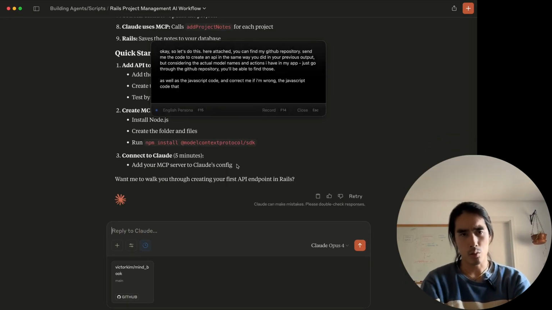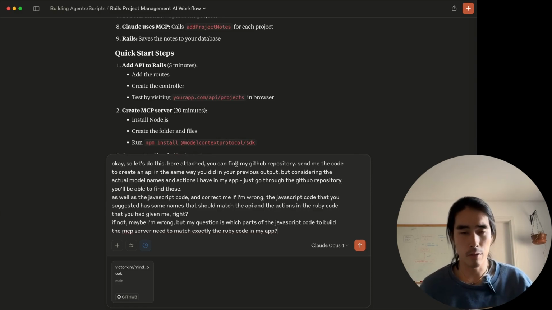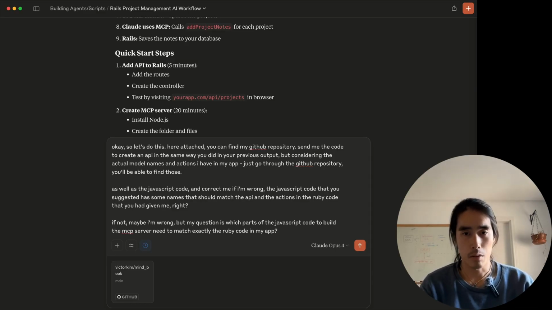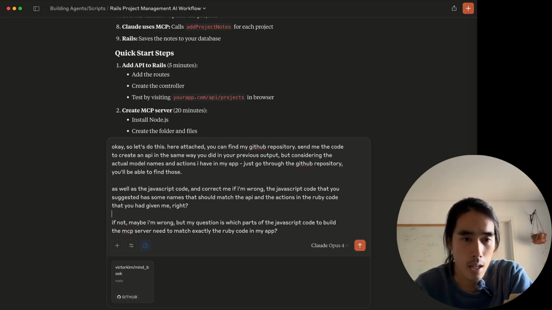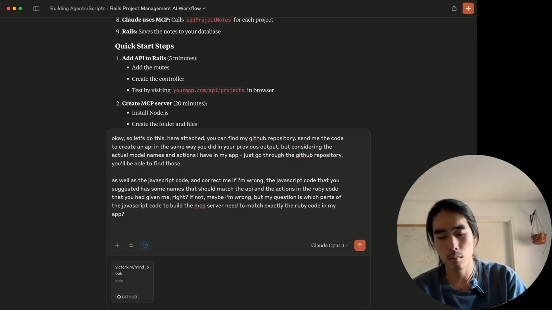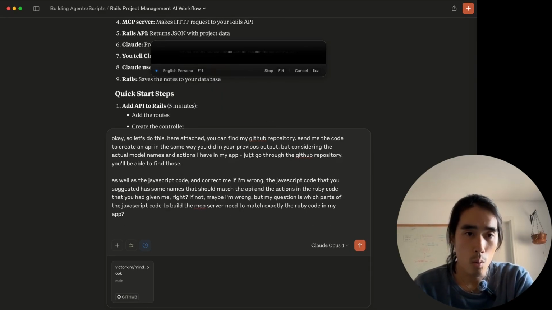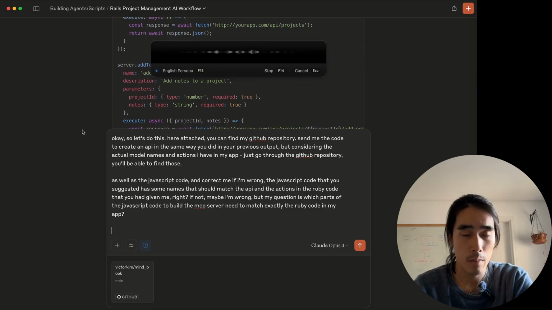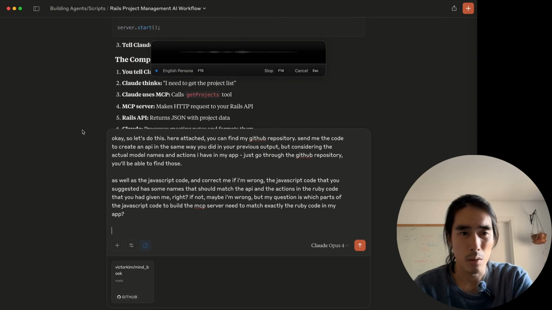And I have some other questions, why I'm using Node.js to build the server. And okay, so here attached you can find my GitHub repository. Send me the code to create an API in the same way you did in your previous output, with the actual model names and actions I have in my app. Just go through the GitHub repository, you'll be able to find those. Okay. Also, why are you suggesting me to create this MCP server in JavaScript? Isn't it possible to create it in Rails?